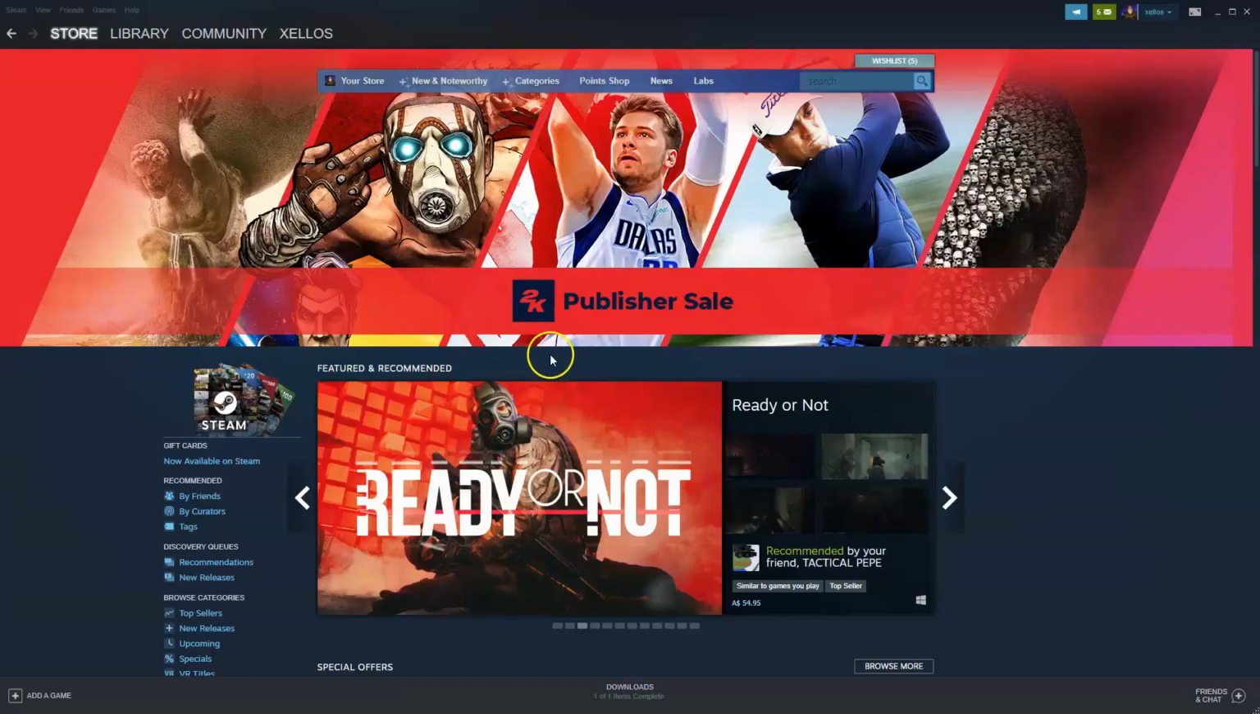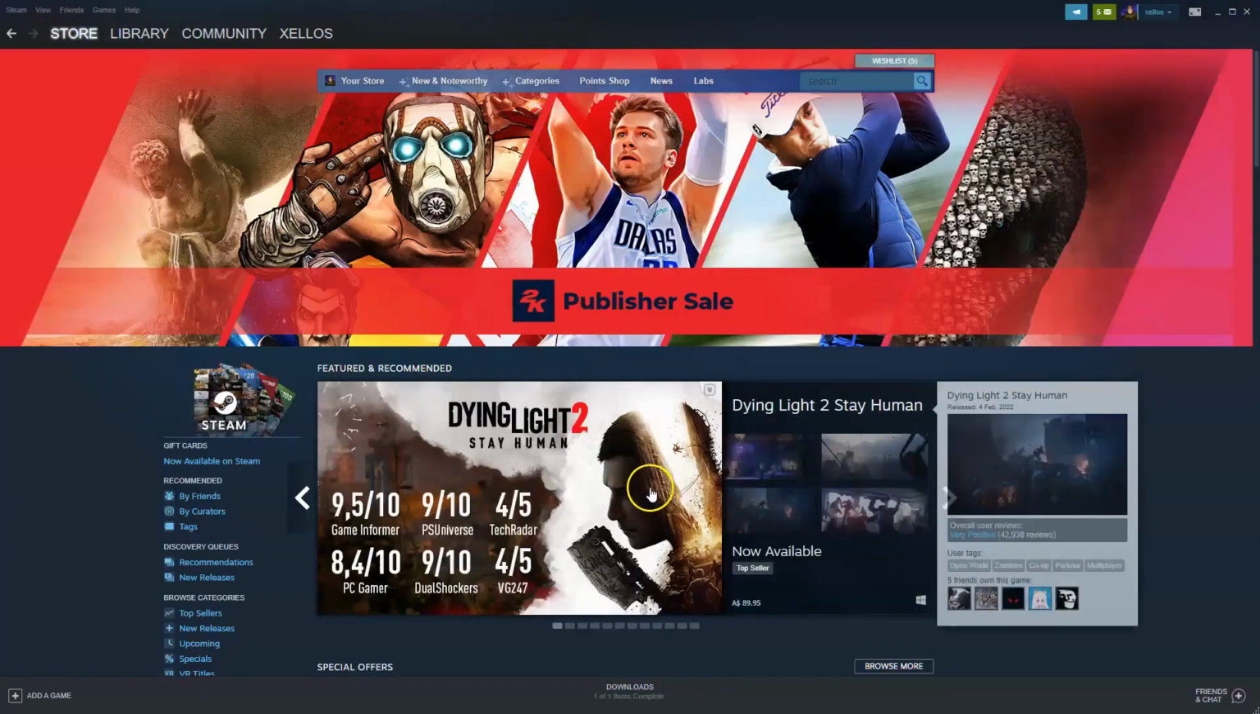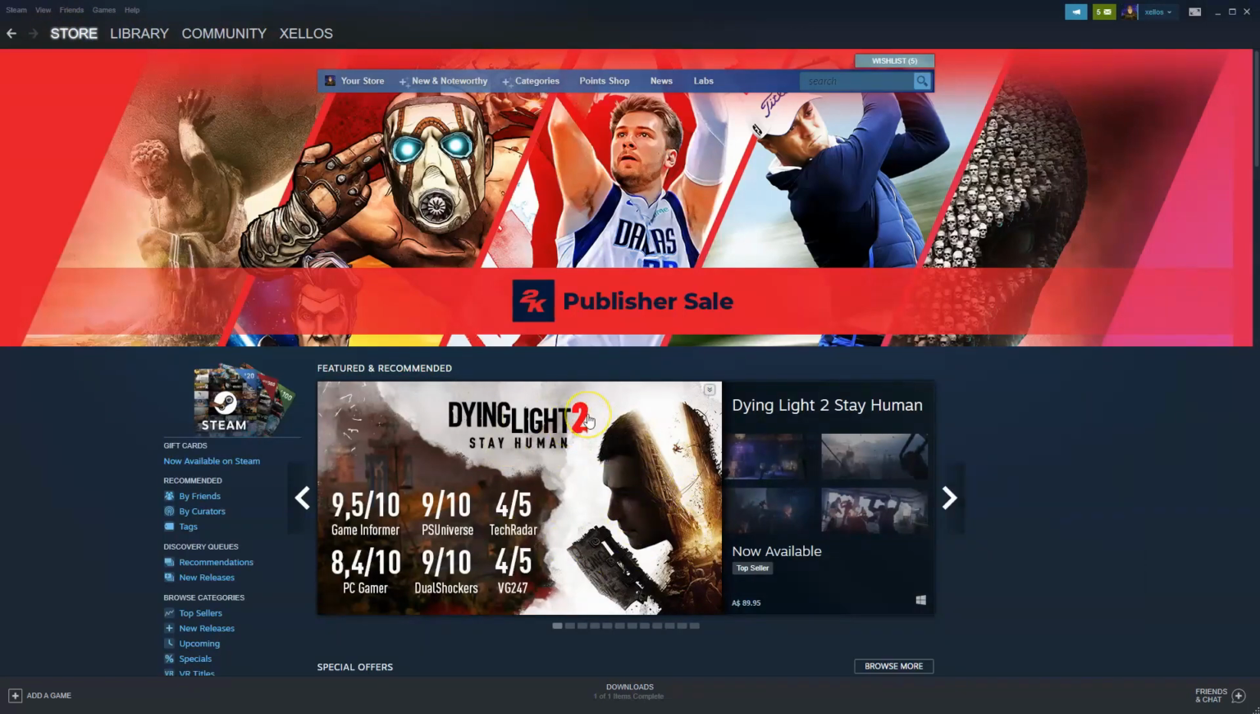So once it has been installed, before you can get into this page where it has your store and your library and your community, you will need to follow the prompts to create an account. So please create an account first. Once you've created your account and you've logged in, you'll be able to have access to this screen here.